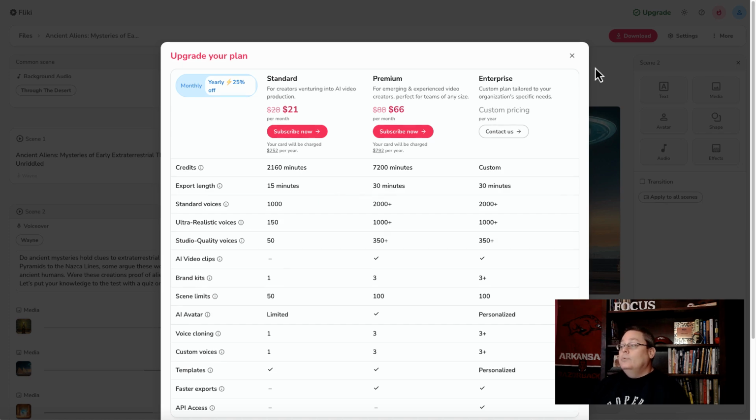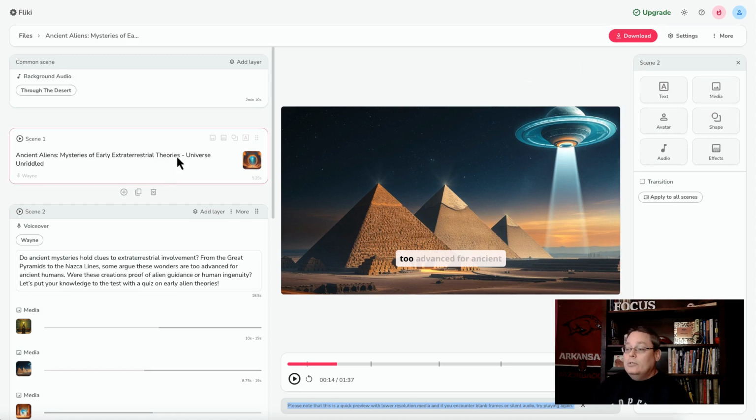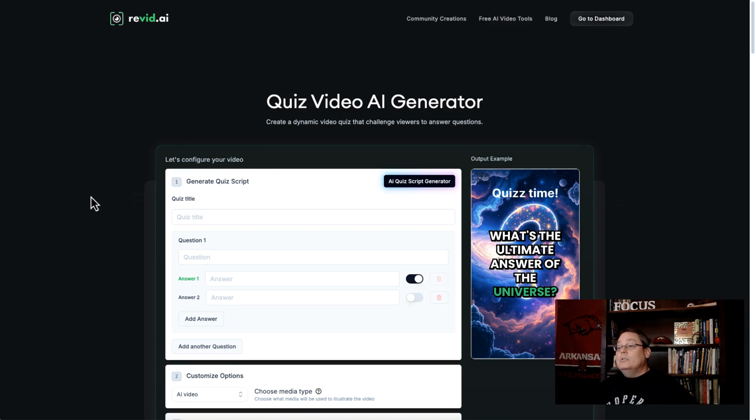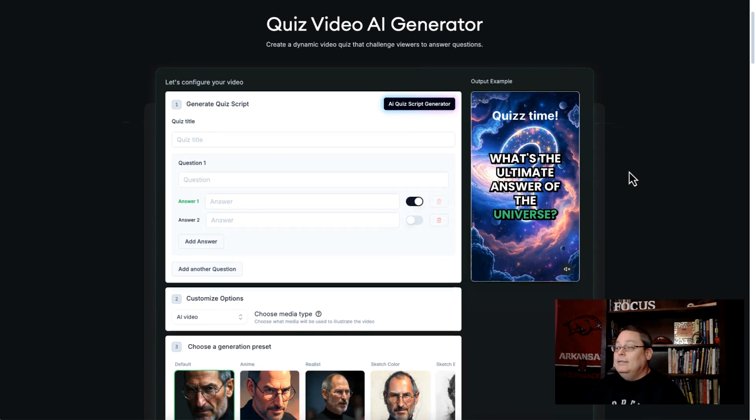And again, you spend your time, you invest your time in these tools, versus if you were to just use something like Canva, or specifically Canva Pro, which is an amazing tool. The next one up is Revid AI. It has a quiz video generator, and it's a little more straightforward and to the point, and it lets you test it out.